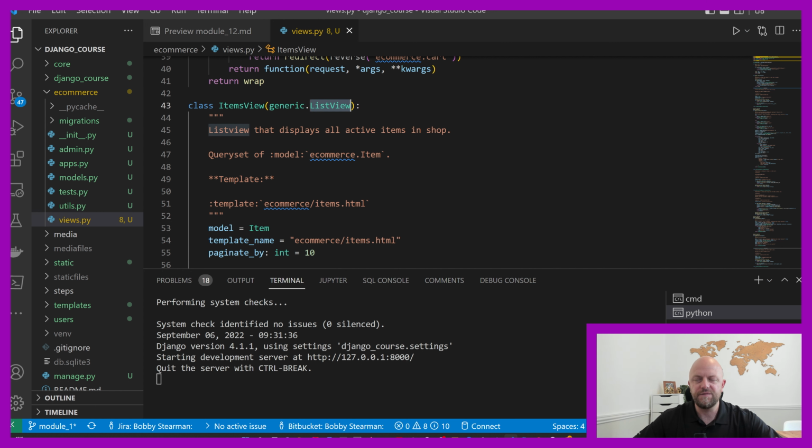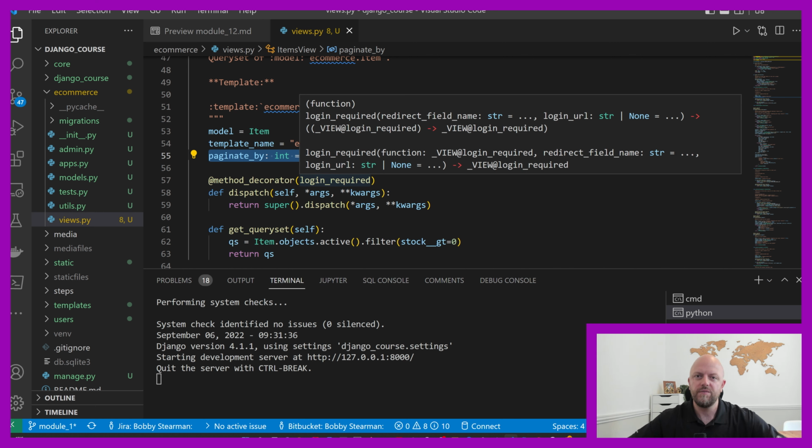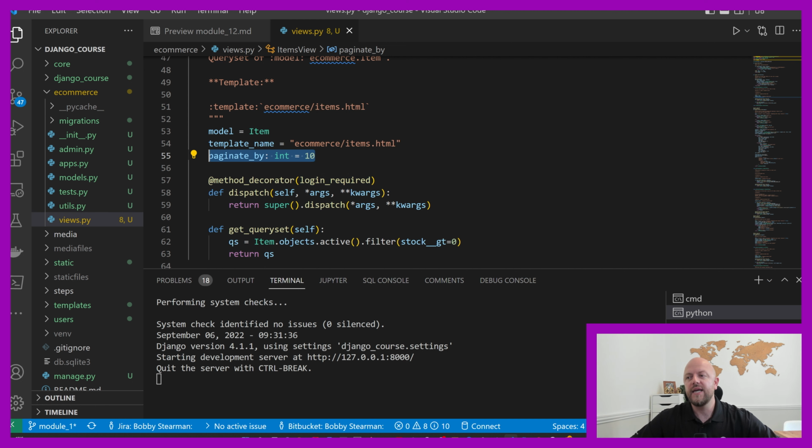Because this is a list view, that's already built in. You don't need to do any of that functionality. It saves a lot of time and effort. We just need to tell the generic list view how many we want to display on page 1. And then it will do all the pagination for you, okay? And it will add all of that pagination stuff to the context so you can have access to it in your Django template.